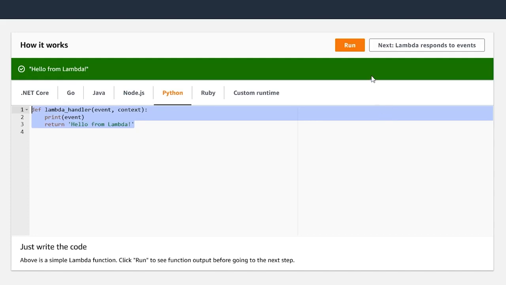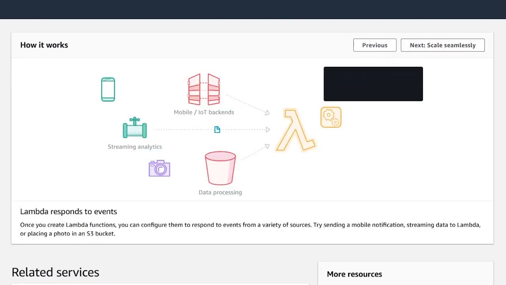Okay, so next is how Lambda responds to events. If you click on this, you will see there are so many events that Lambda can process information for. There is a mobile phone where we can get the mobile IoT backend data. If you click on this, the message passes through the mobile or IoT backends, and here is the streaming data, or it can be from Kinesis or any message broker that you have.